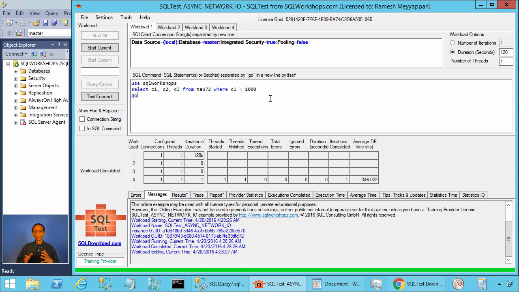So SQL will package the rows in the network packet and will send one packet at a time. We will get the first packet, which will have 4 rows. Once we consume the 4 rows, it will send the next network packet. So we will execute this query and we will monitor the wait time of the async network IO wait type.